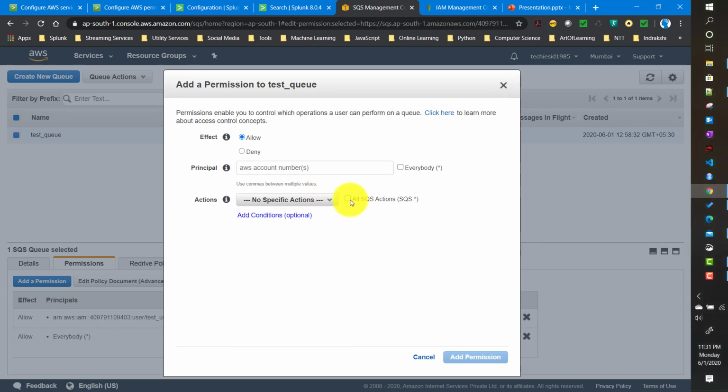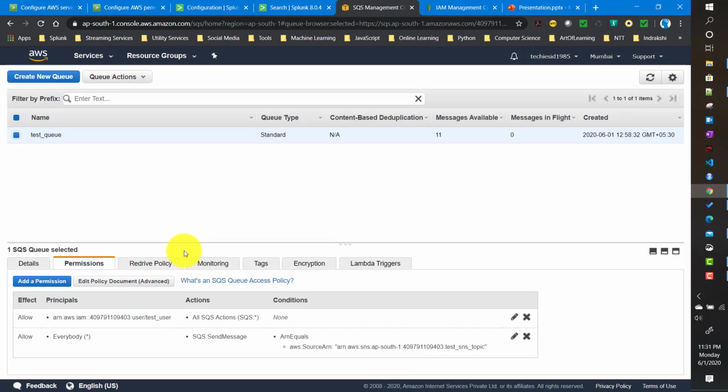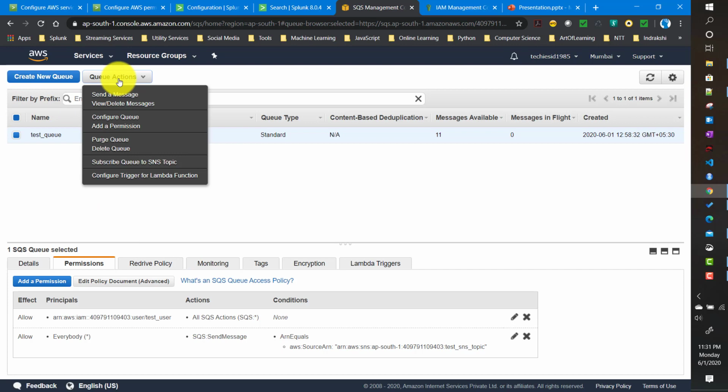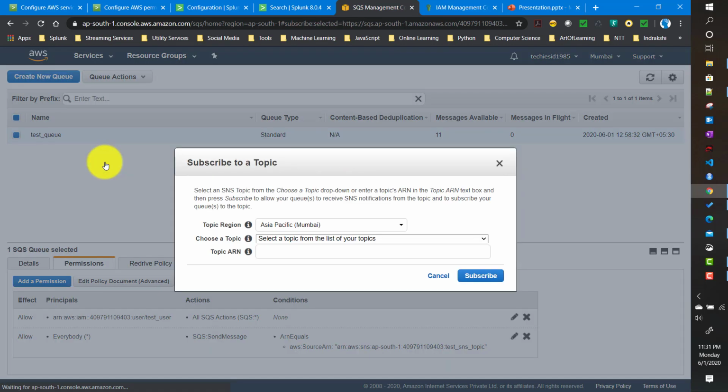I just selected all for now. Okay, and another thing you have to do is connect this particular queue with that SNS from the Cloudtrail we created, right? So to do that, from the queue actions, you click on this subscribe queue to SNS topic.